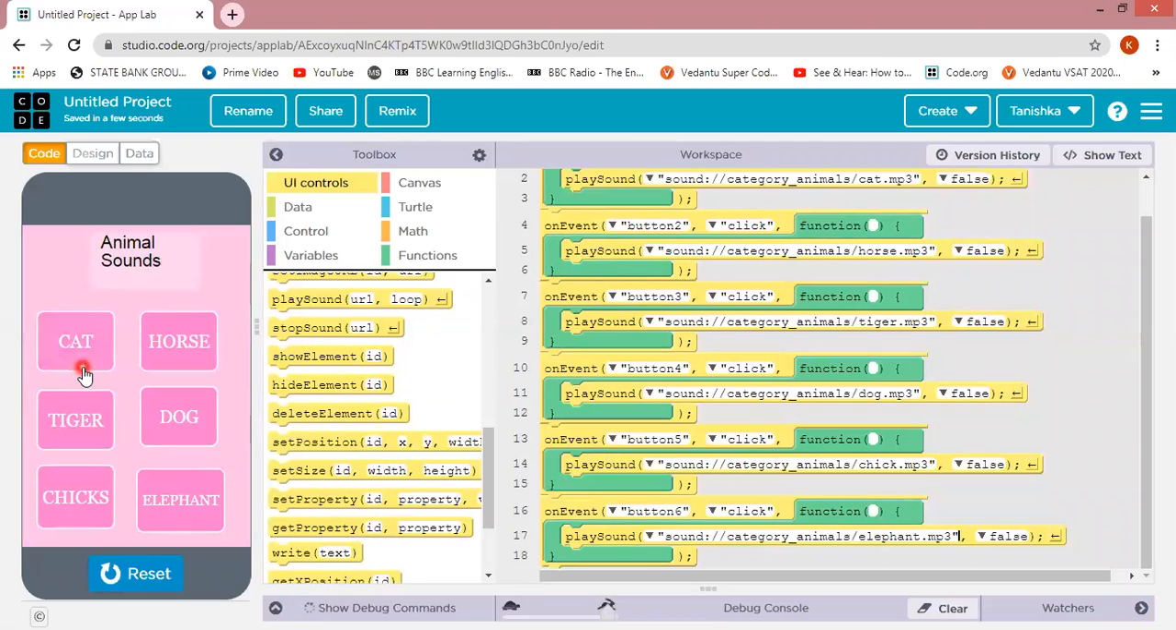You can see the screen, and when I click on the cat button, you can hear the cat sound. When I click on the horse button, you can hear the horse sound. When I click on the tiger button, tiger sound. When I click on the dog button, you can hear the dog sound. When I click on the chicks button, you can hear the chick sound. And when I click the elephant, you can hear the elephant sound. So we have created a small application in just a few minutes, and I want to rename it as animal sounds.